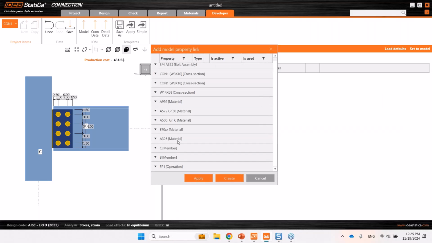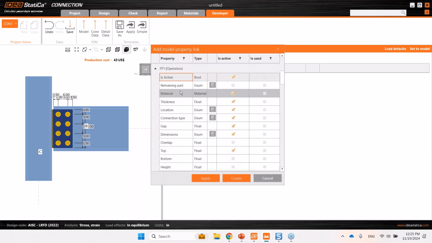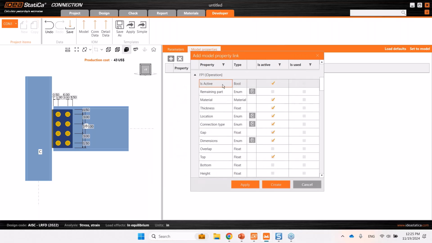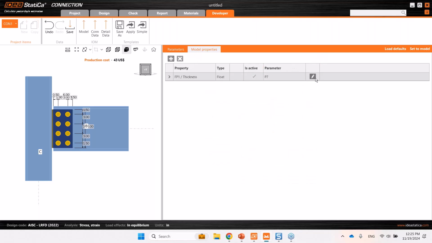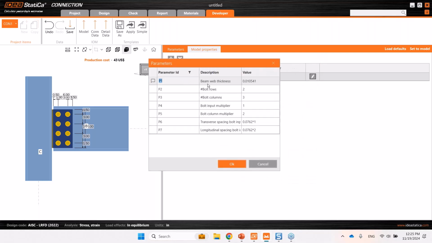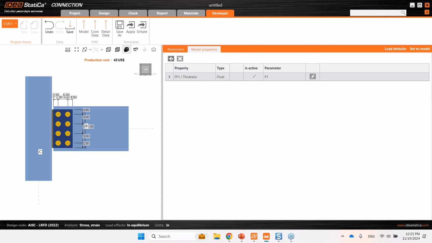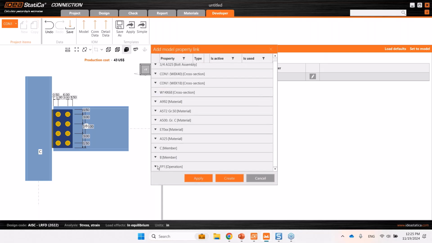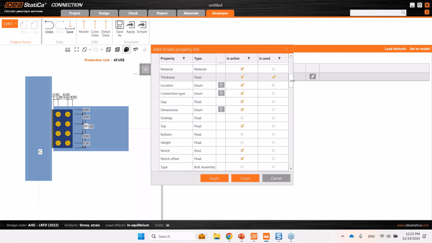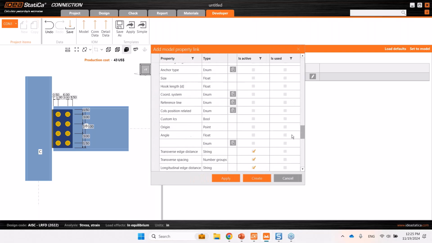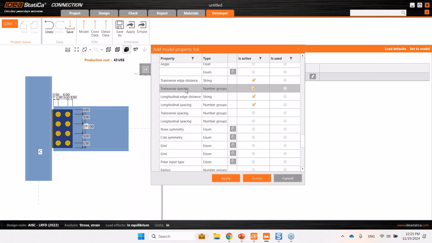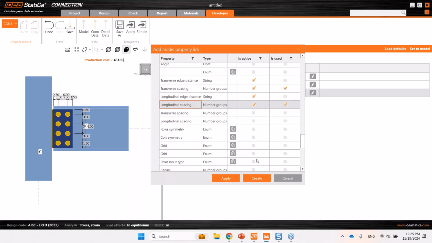Now that I have these values set up, now I can go to the Model Properties tab. And this is where I am going to link the fin plate operation inputs with the parameters that I coded, right? So the thickness, which is the thickness from FP1, I'll apply that. That'll be related to parameter P1, right? And then say OK. And then I add a new property link. And I scroll down here to look for the transfer spacing, which is here. I apply, and then the longitudinal spacing, and then I apply.